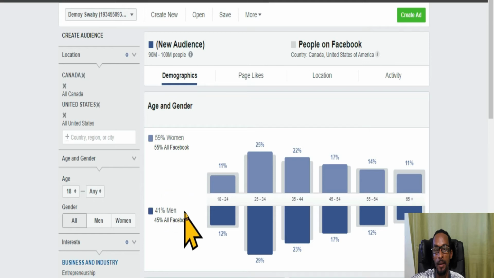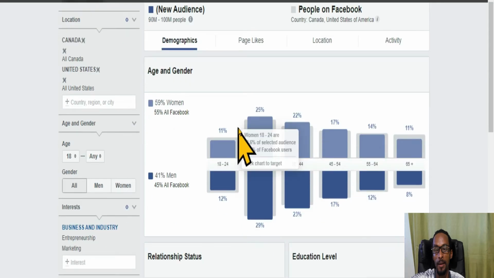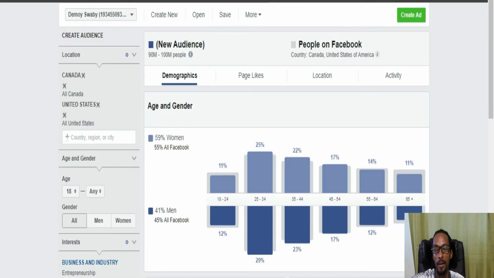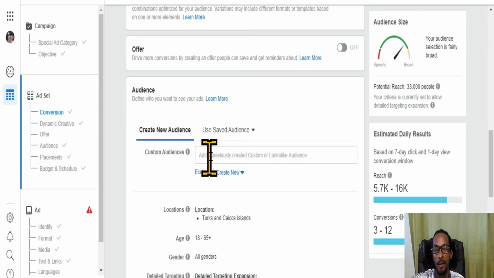Men, 41%, as you can see, and the age group is 25 to 34, which is 26%. And right here we have 22% interested between the ages of 35 to 44, and that's what we're going to be using today. So now we have actually found the demographic of the audience. I want to go back into the Facebook ad creation.